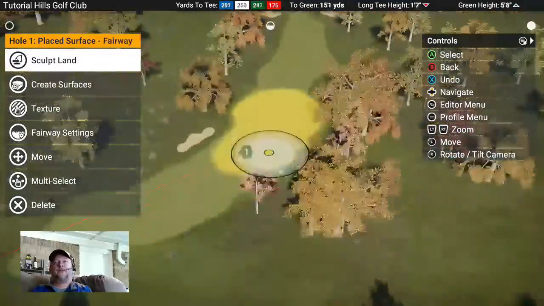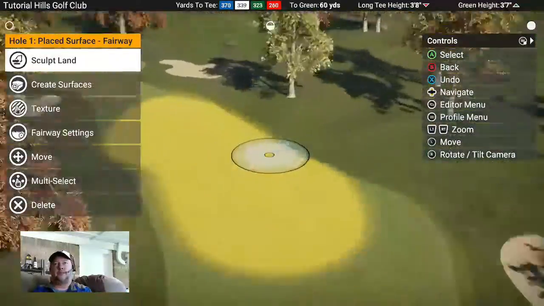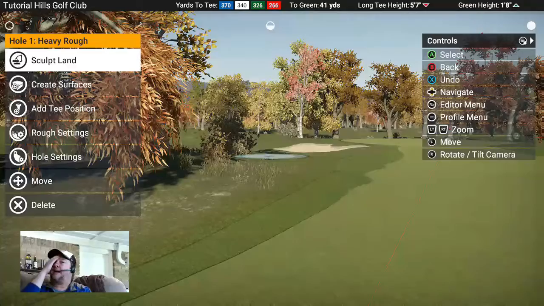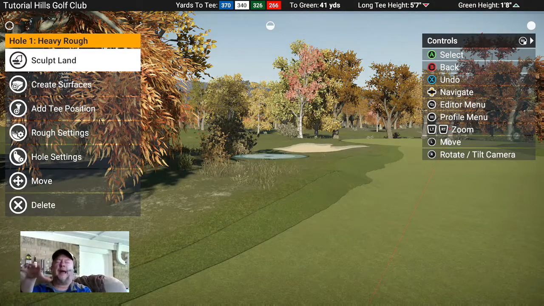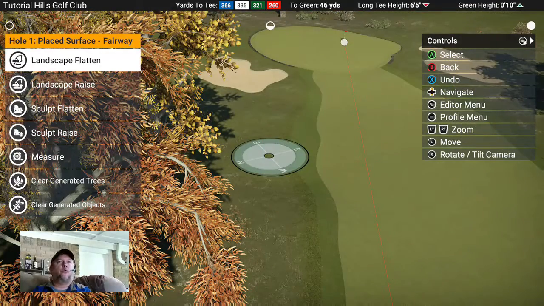All right. The other thing we've got to do before we do anything else is flatten these edges of the fairway. It looks terrible. Because the fairway kind of auto flattens when you put it down, you can actually avoid that.